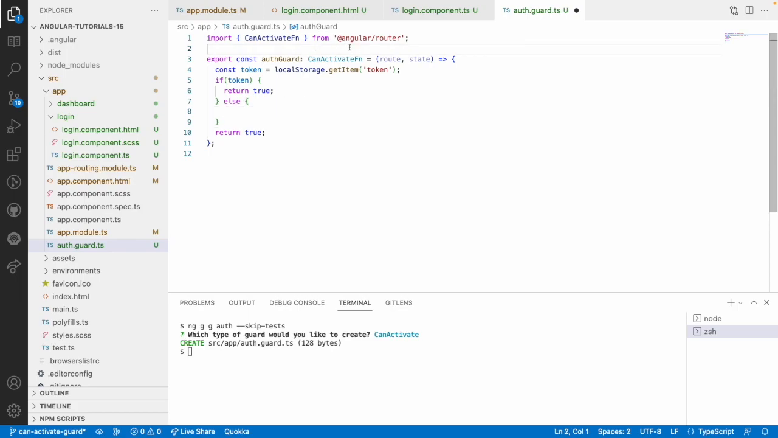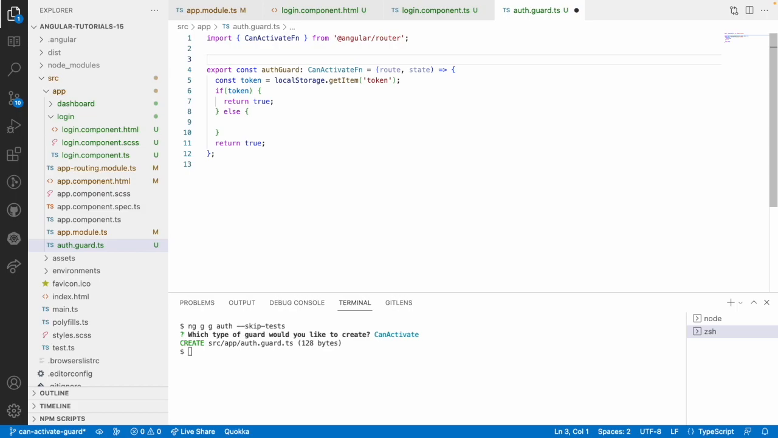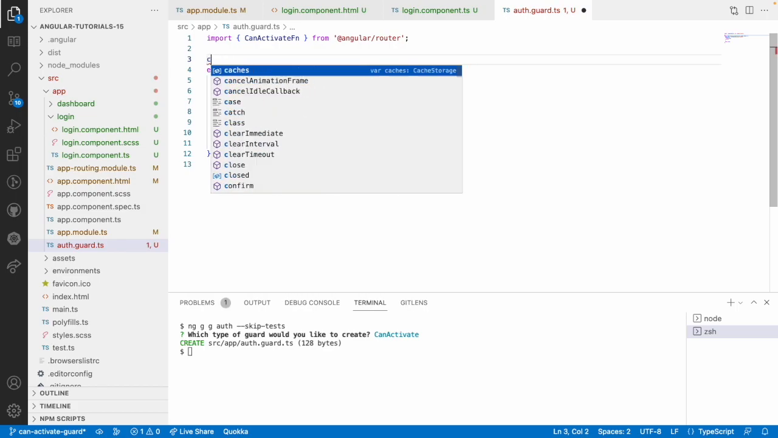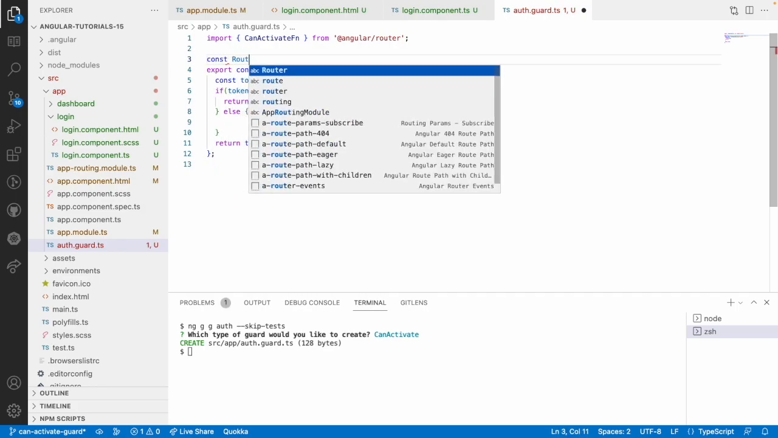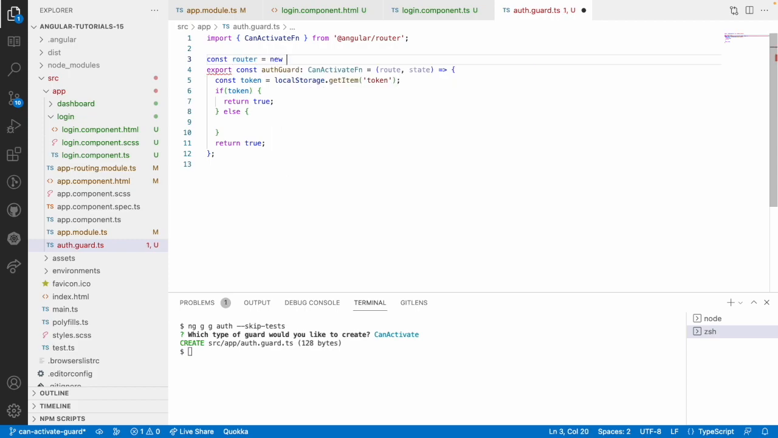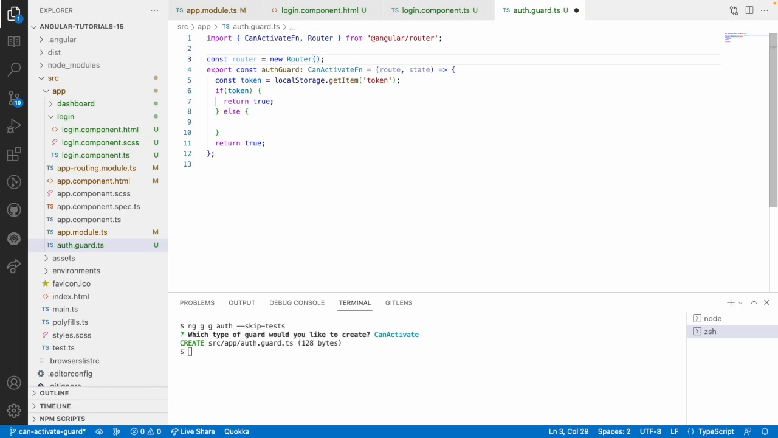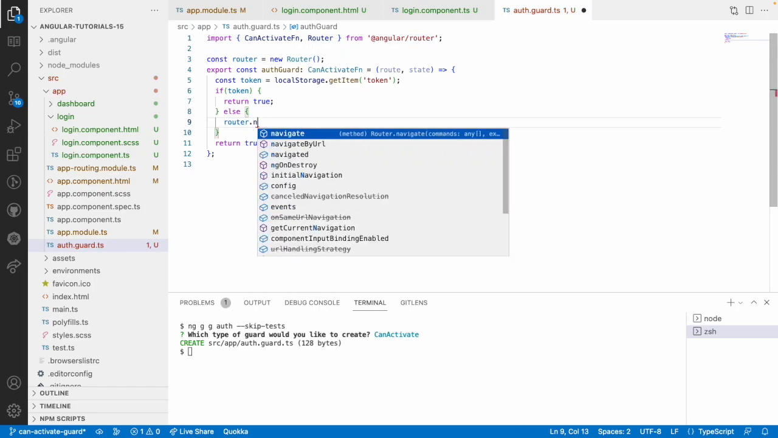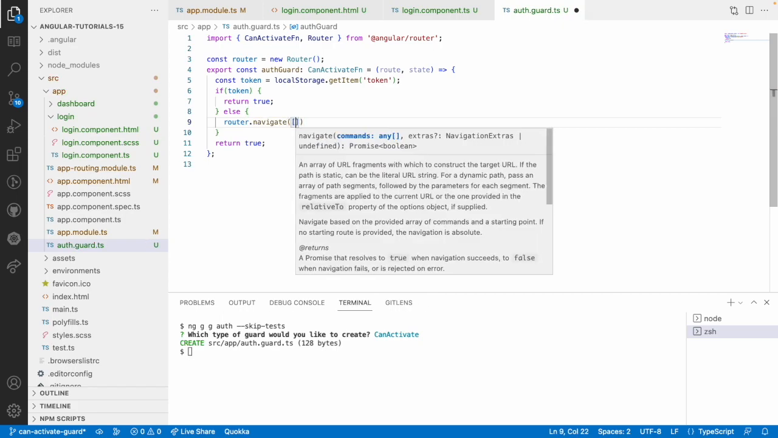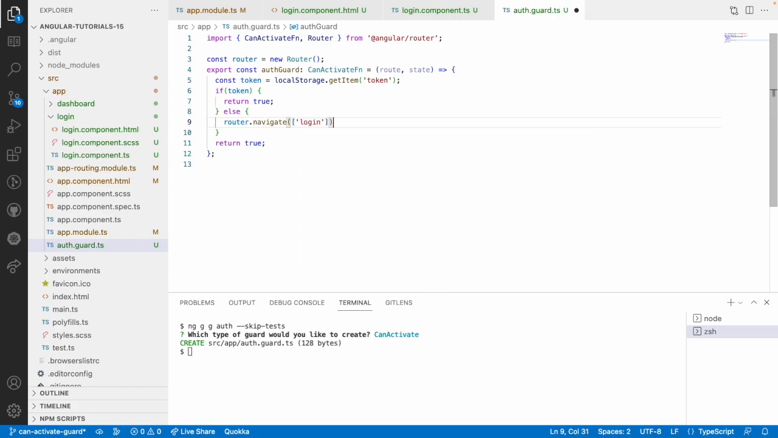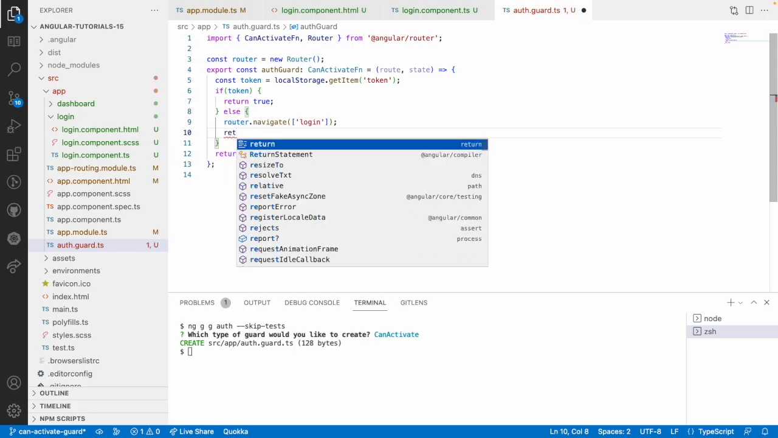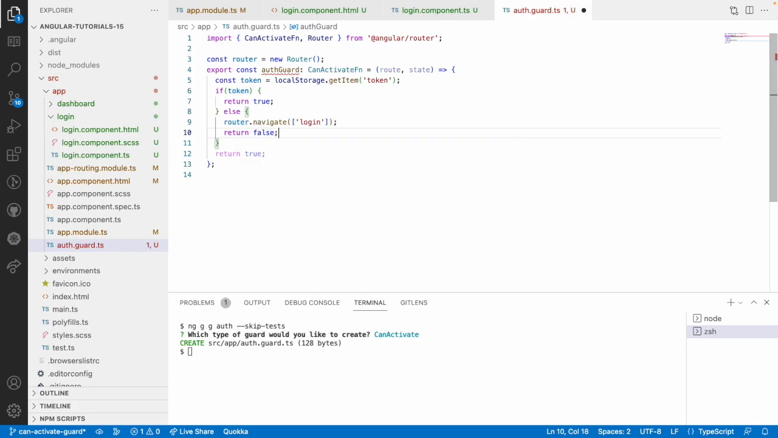So let me get the service first. Now how to get the service? I can get the service like const router is equal to new Router, it's a class. Let me pass the router and save this. Now I can use this router.navigate to navigate to the login page if the token does not exist, and I should not navigate anywhere else. So let me return false.